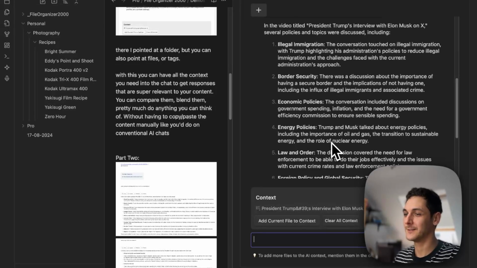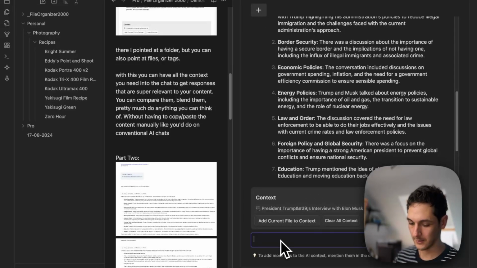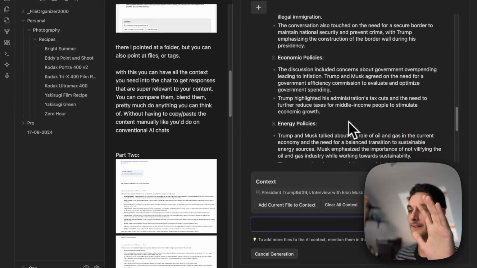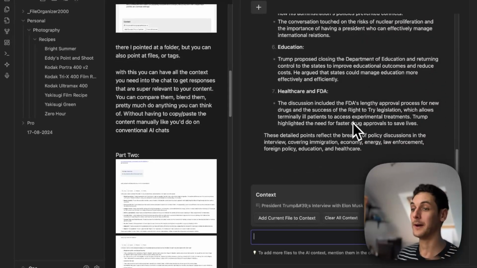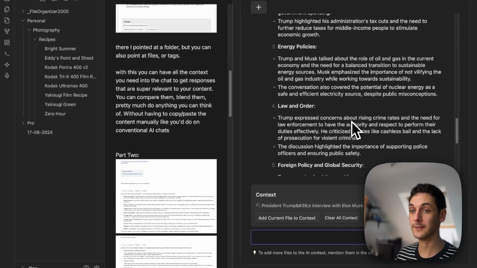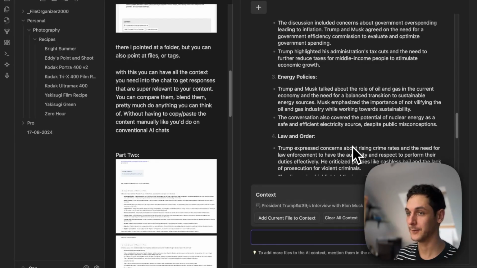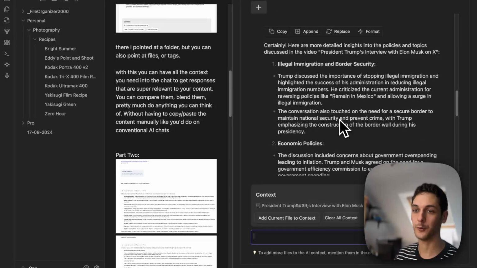But this is still quite meta for me, so I can also ask, can you get into more details? And here we have more detailed information about the policies that they discussed. So yeah, that's super useful because instead of watching that 2-hour video, I can extract that information super fast, within seconds literally, to get the information that's important for me.